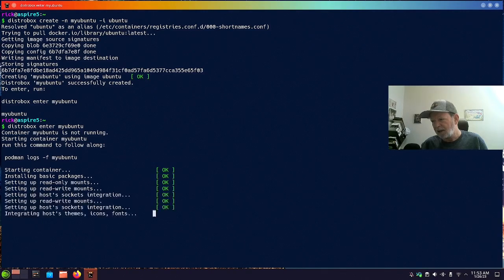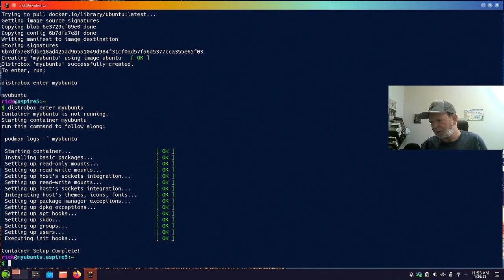So the setup is complete and you're in Ubuntu right now. You see it's got Rick at myubuntu.aspire5, my Acer Aspire computer. Anyway, let's do something like install i3.